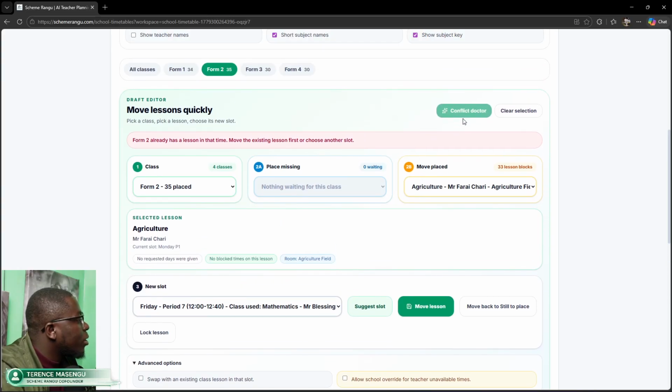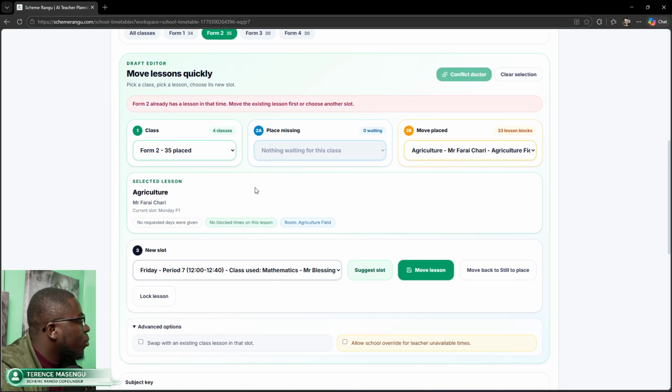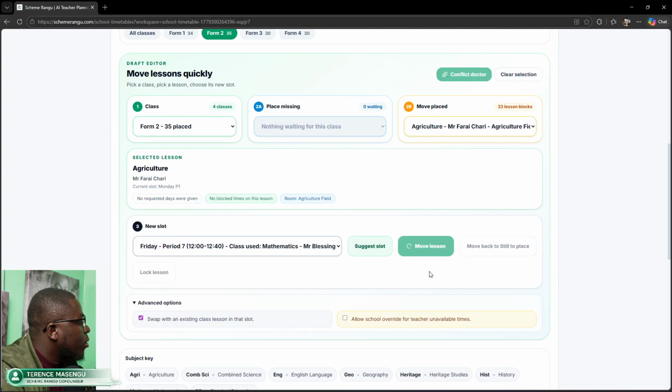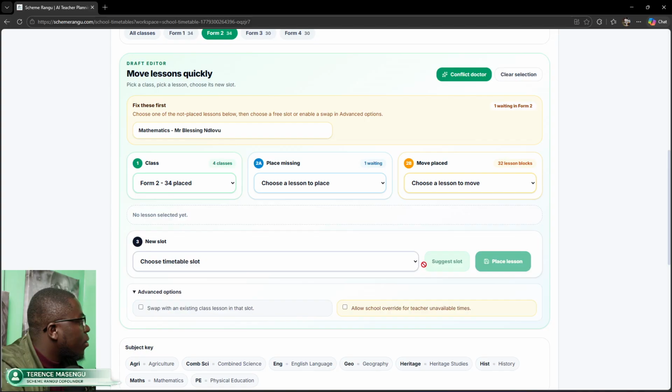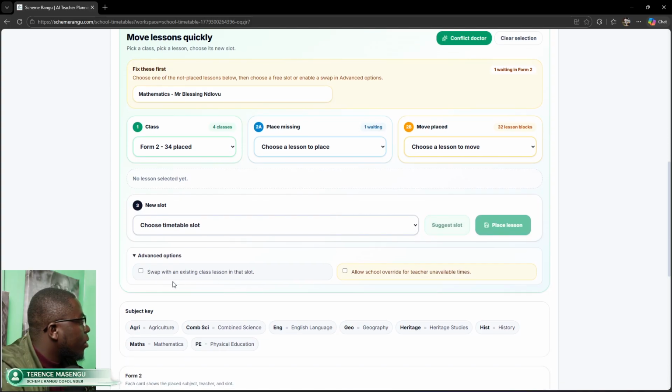So it will actually tell you. That's where the conflict doctor comes in now. So it's now telling you that it has another slot there already, so you cannot move it, right? Just try again and see. Now I clicked on the swap with an existing class lesson in that slot on this advanced option. So this will remove mathematics, right? But now it is unplaced.